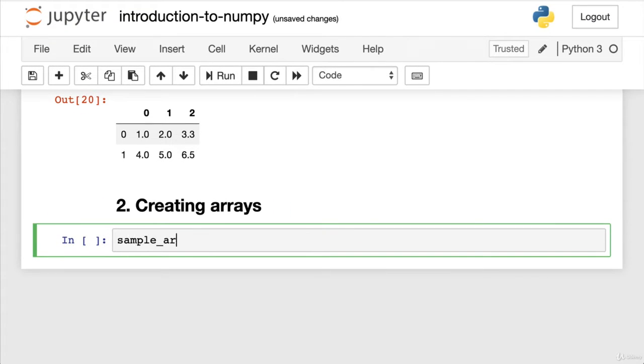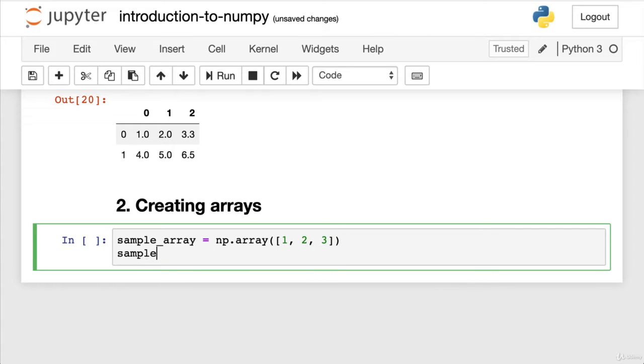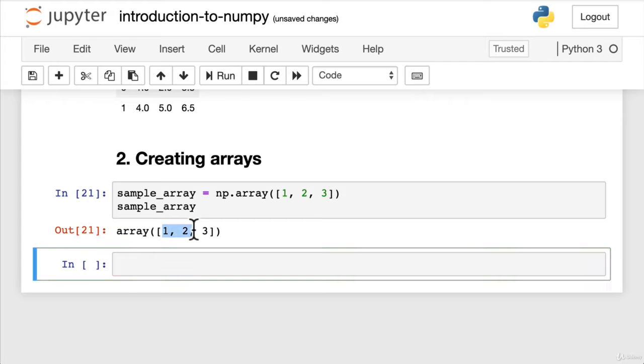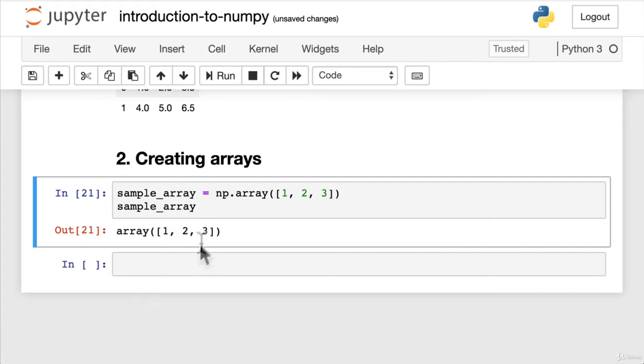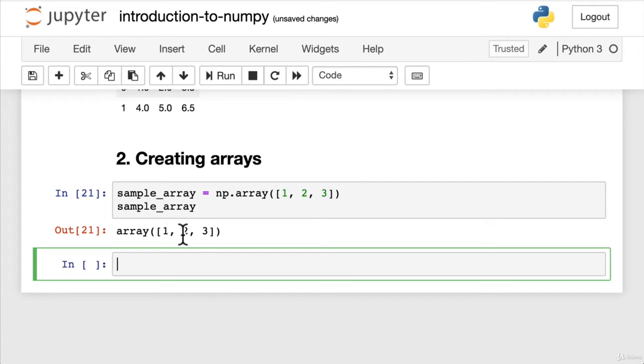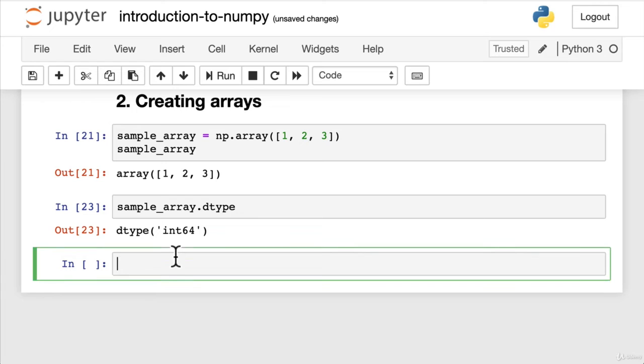First, to begin with, we'll just see it again, just in case. So sample array, how we did it the first time. np.array, and we passed it a list of numbers. Wonderful. We'll have sample array here so it prints out. This is going to give us a one-dimensional NumPy array with the elements 1, 2, and 3 in it. So if we check this array's data type, there we go.